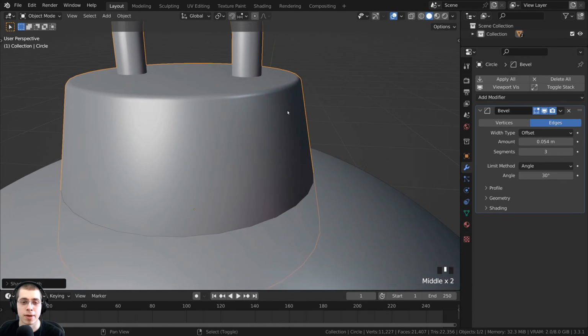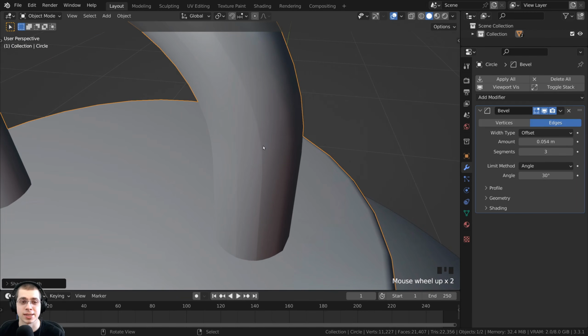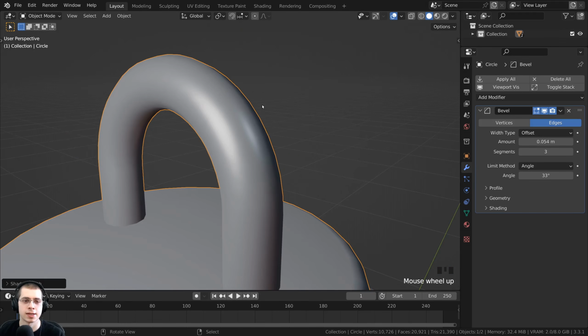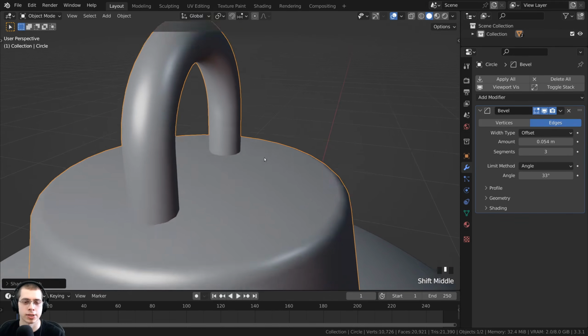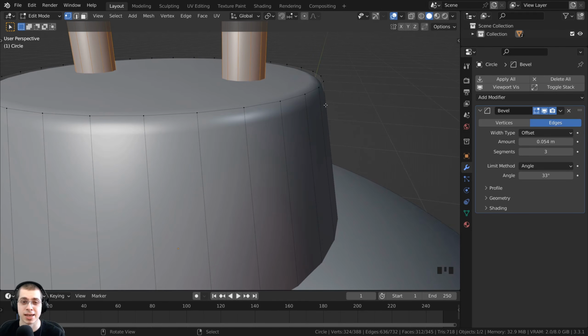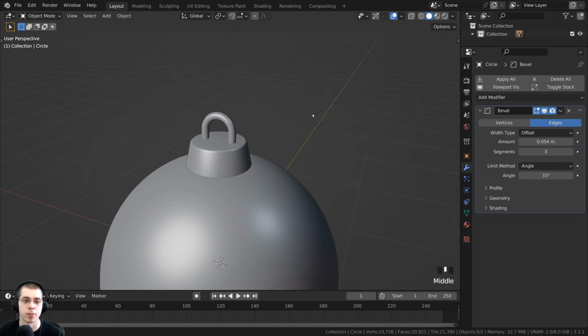So what the limit method is going to do is it's only going to add a bevel if there is an angle larger than the angle amount. And so right here, you can see that it's adding a bevel there, but I don't want it to add a bevel there. So I can just turn the angle up. I'm just going to turn it up to like a 33, and that should be enough. So you can see that it's not adding a bevel to any of these parts here, and it's also not adding a bevel to any of these faces here, but because this angle is larger, it's going to add a bevel there. So that is what I want.